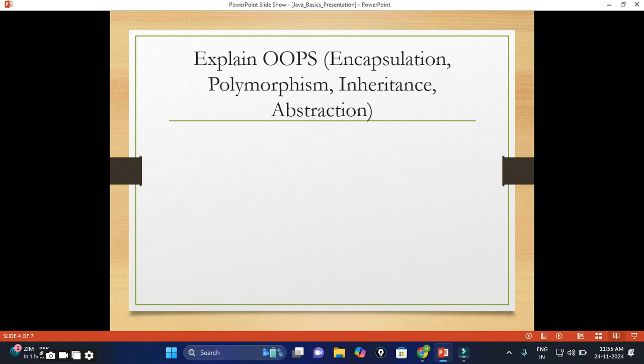Abstraction hides implementation details and exposes only the essential features. In Java, it is achieved through abstract classes and interfaces. For example, an abstract class Shape might define a method area without implementing it, and subclasses like circle and rectangle provide the specific implementation of area.